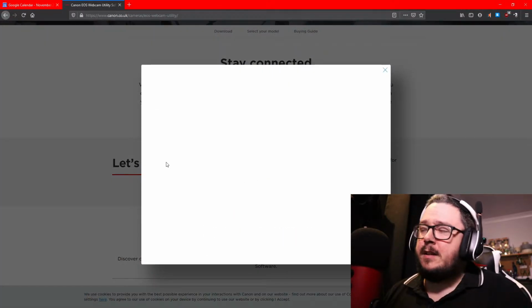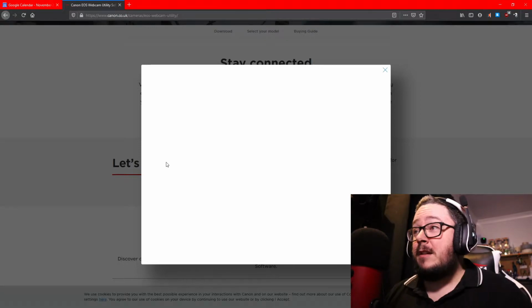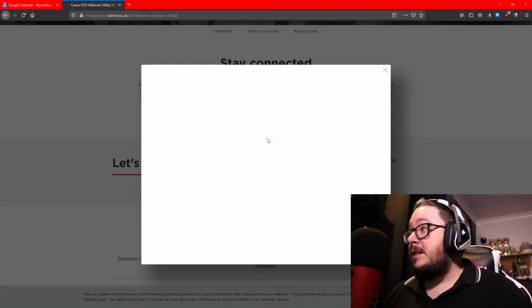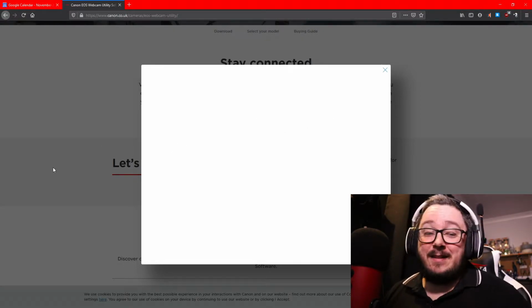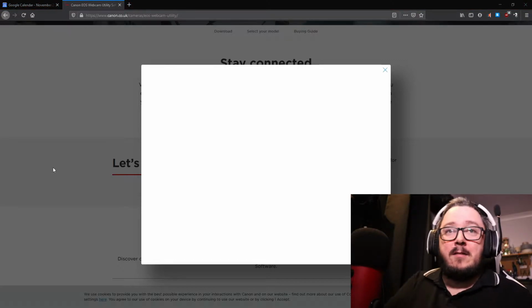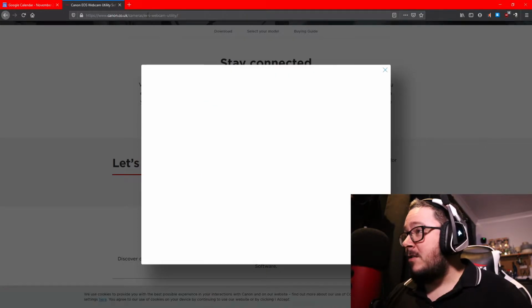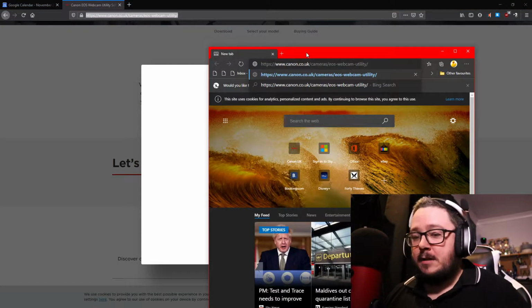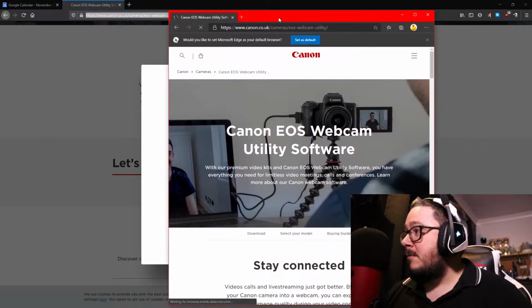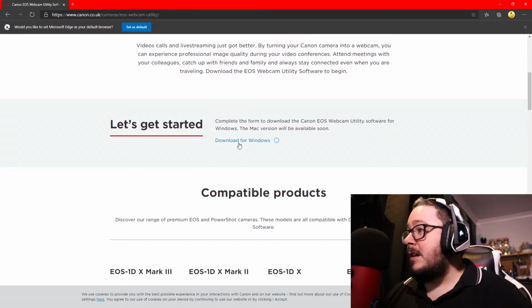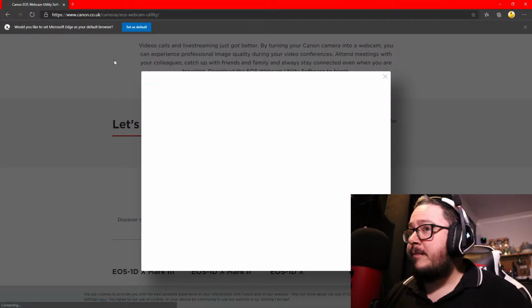Now this software for me didn't actually download in Firefox, so yeah, they don't like Firefox apparently. So if you go to Edge instead, which I know it's real sad that you have to open up Edge to do something nowadays, but there we go. We'll open up Edge, search here, go down to download for Windows.